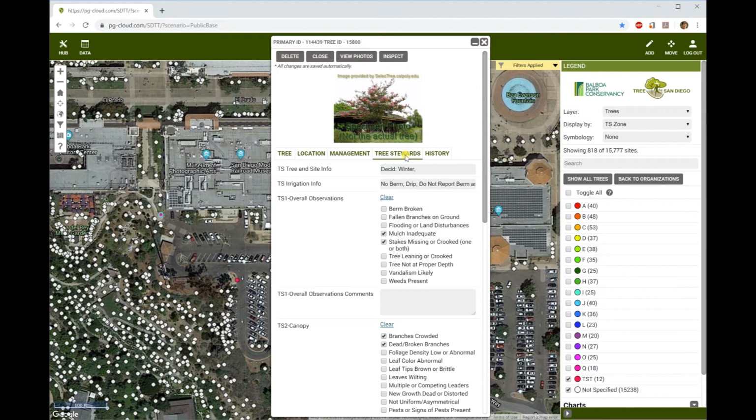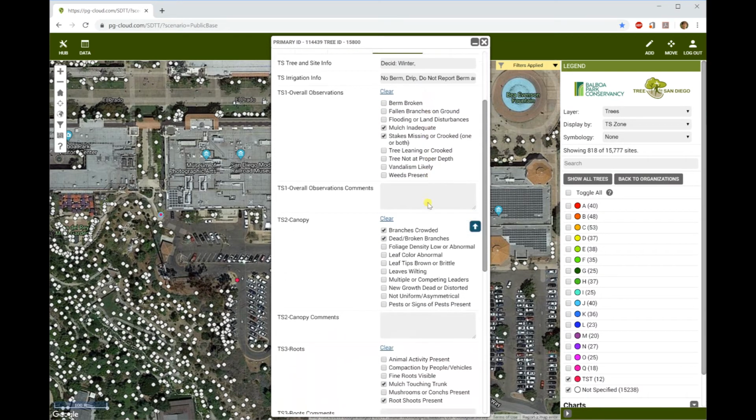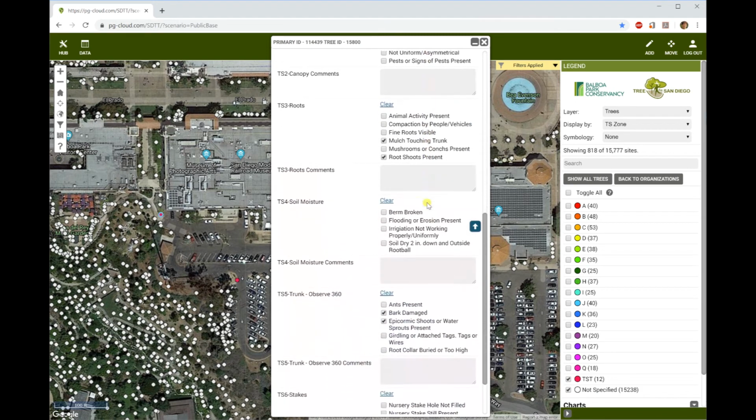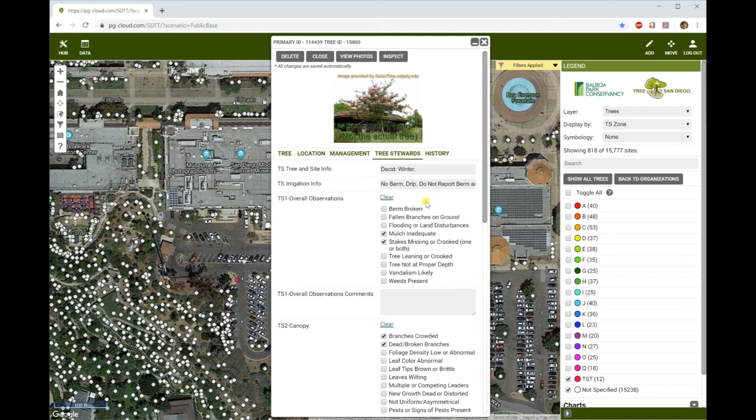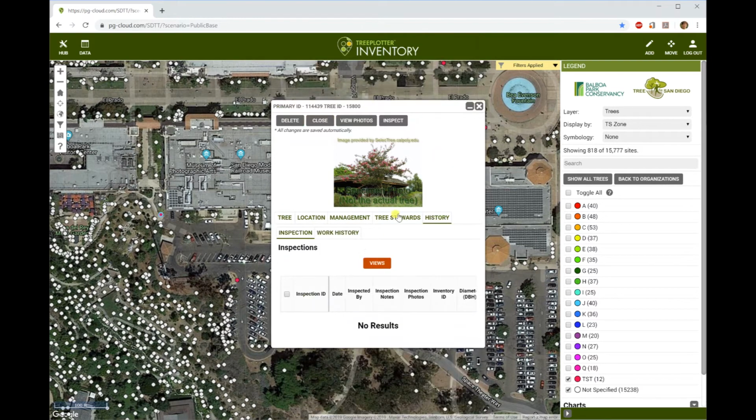But the tree stewards have a number of fields, and they're under this Tree Steward tab, and you can see all the fields you're familiar with that you've gone through in the training today. You do not make changes here, but you can see all of your data is visible here. If you click on the History tab, you can see that there's inspection and work history. So under inspection, it says no results because we have not yet performed an inspection on this tree. So there's nothing there.